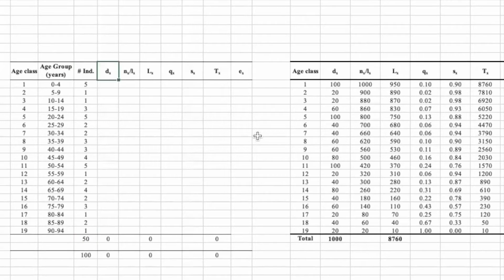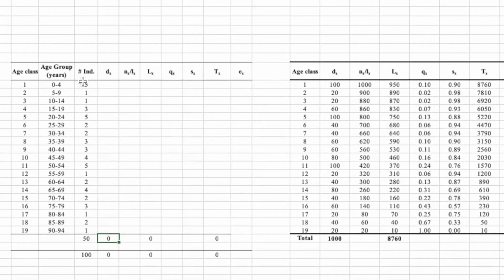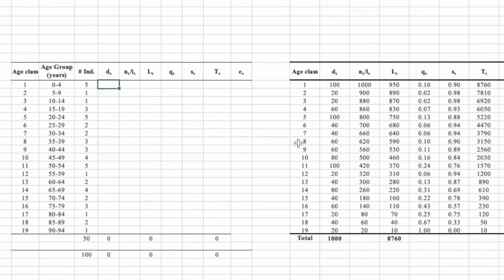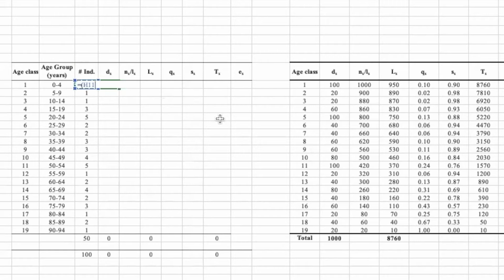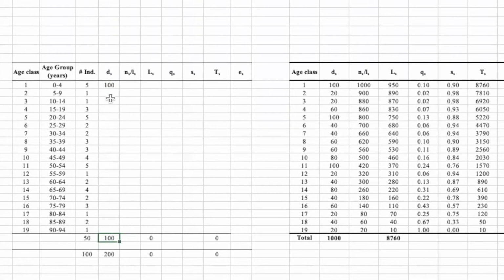The next column, little d sub x, is where we're going to scale everything up to 1,000 individuals so we can compare it to other studies. To do this, we're going to multiply everything in the number of individuals column times 20. Sorry, not times 5, times 20. And then once you do all of these, you should get 1,000 individuals.